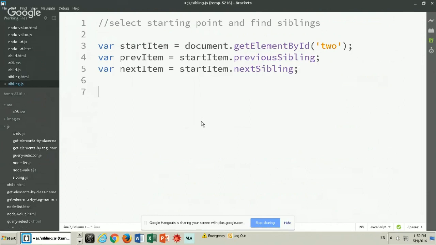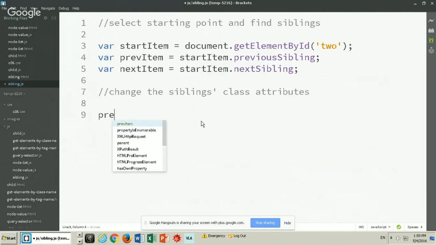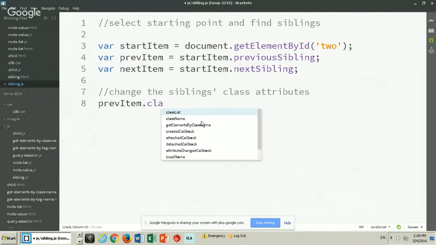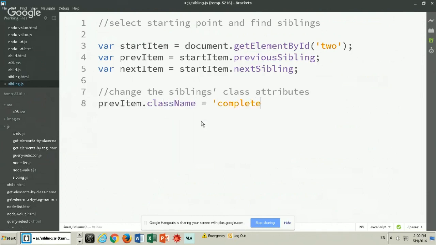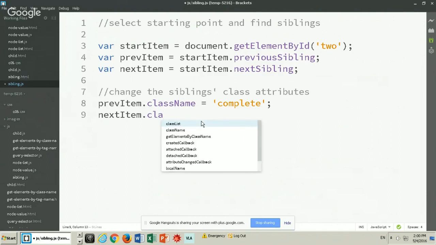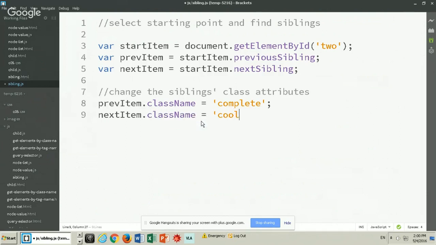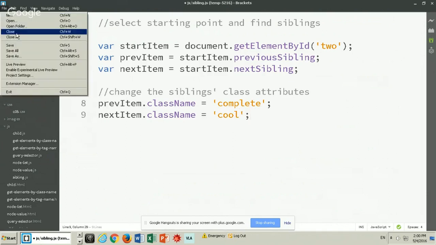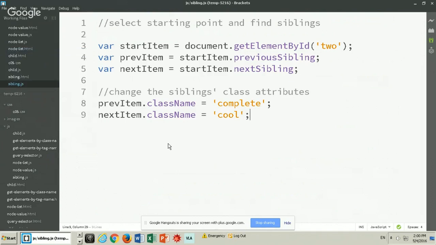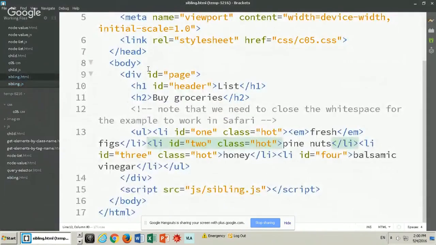And then we change them again as we did before and observe the results. So change the siblings' class attribute. So previous item class name, complete. And next item class name. Cool. Let me try this out, and then I'll bring back the JavaScript.